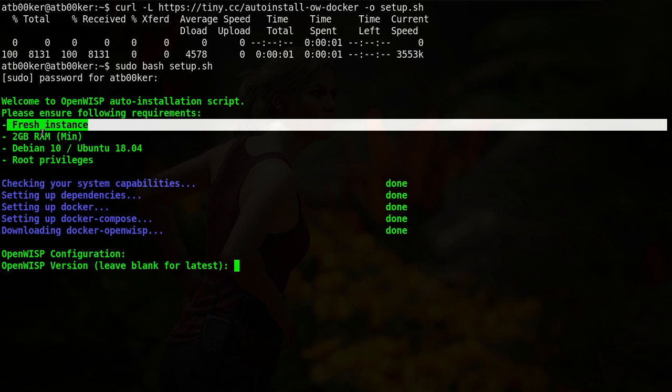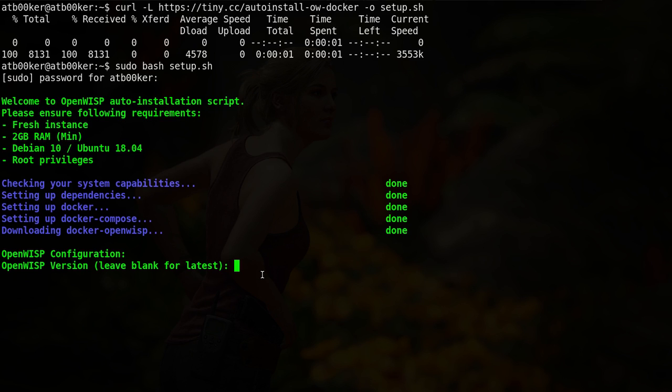Finally, we do recommend using a fresh instance because tainted instances might have some port busy that the Docker OpenWisp requires, or something else might not work out with the application. So a fresh instance is recommended.